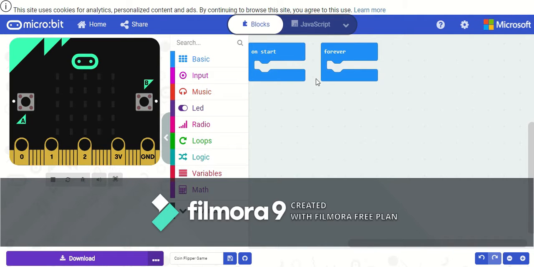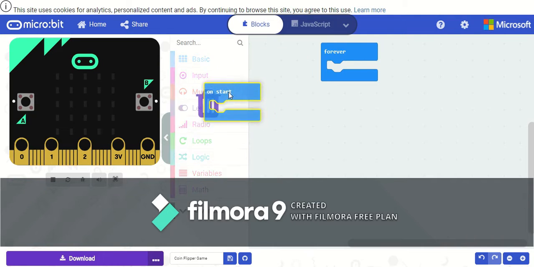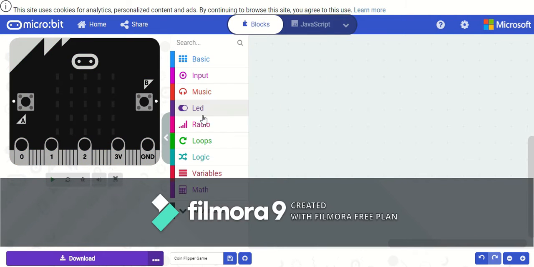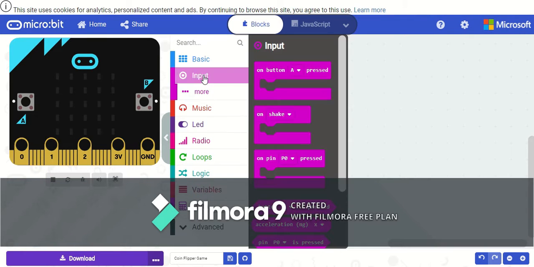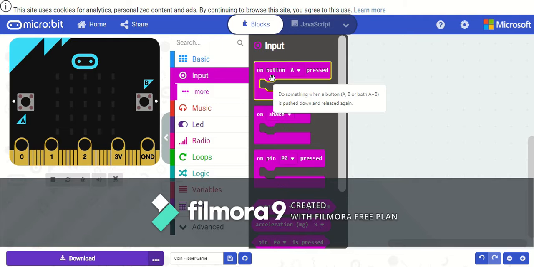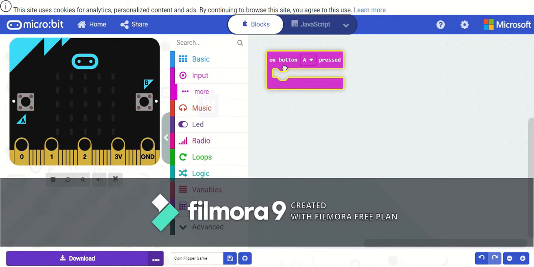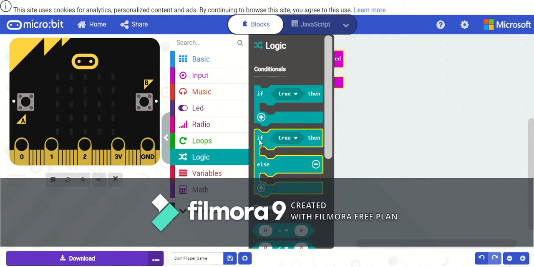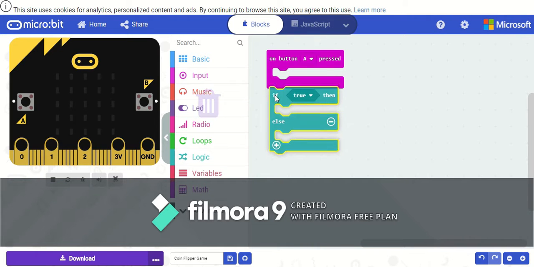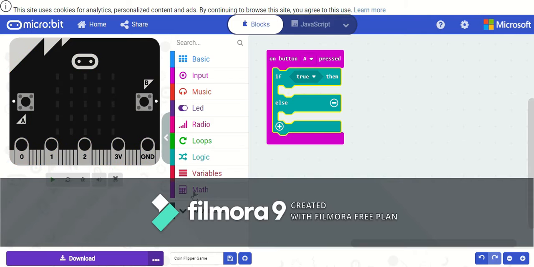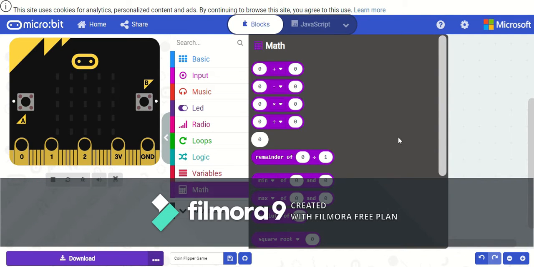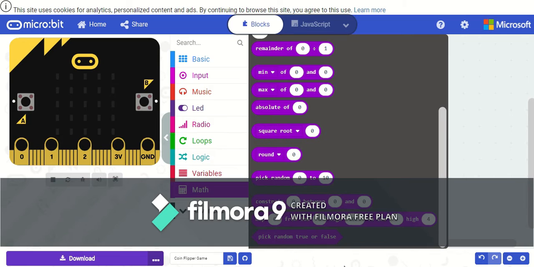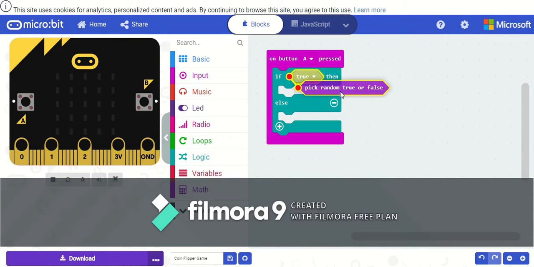So the first thing we need to do is that we will remove this on start and the forever block. In this project we don't need an on start and a forever block. Second step is that we will use an on button A pressed. Then we will use a logic block, and we will use an if and else statement. Then we will go to math and select pick random true or false in this place.